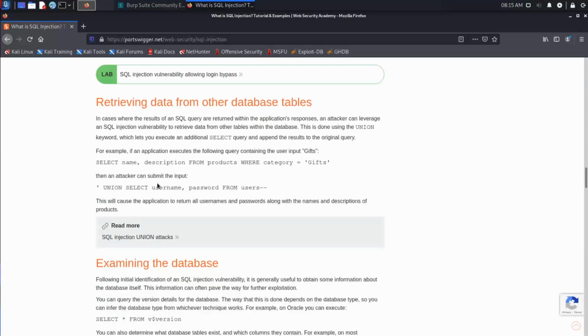For the example here, we have select name and description from products where category equals gifts. So retrieving two columns of data from the table products, and we're only returning rows where the category equals gifts. But if there is a SQL injection vulnerability, and we want to use the union keyword, then we can enter in our quote to escape out of the SQL query input. So in this case it will be gifts, select username and password from users, -- to ignore the rest of the query.